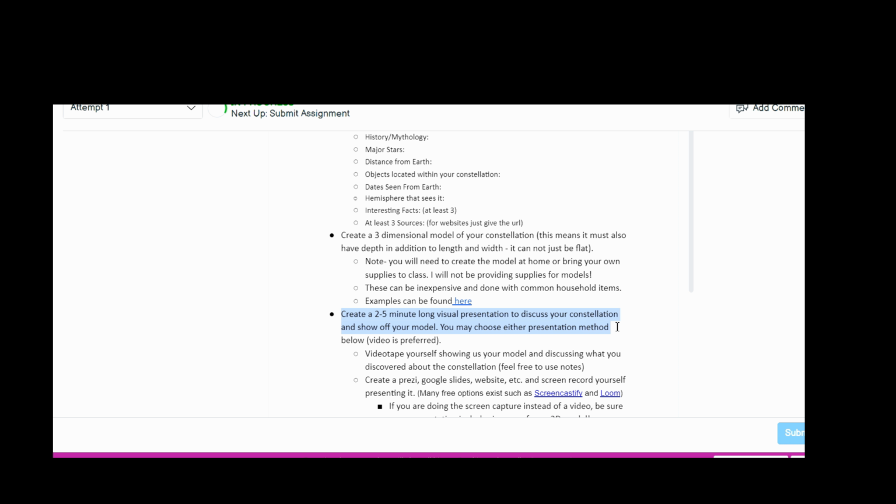The third part of your project, you're going to create a 2 to 5 minute long visual presentation. Videos are preferred. However, you can screen record. If you don't want to be on video, that's fine. For this first project, I'm going to give you a couple of options. So you can screen record if you do a Google Slides presentation, a Prezi presentation, make a website, some type of infographic. You can screen record whatever you create on the computer and then just do voiceover with it and go through it and tell us about it as you go.